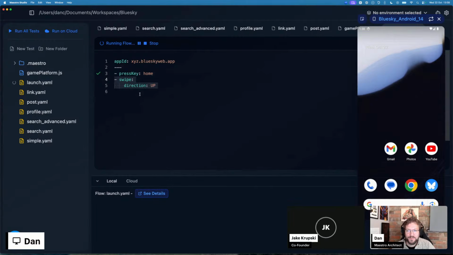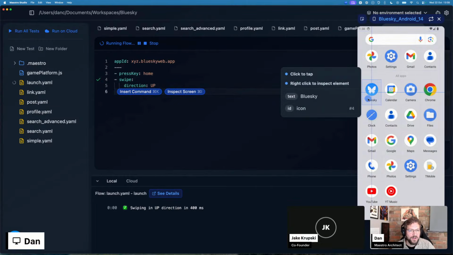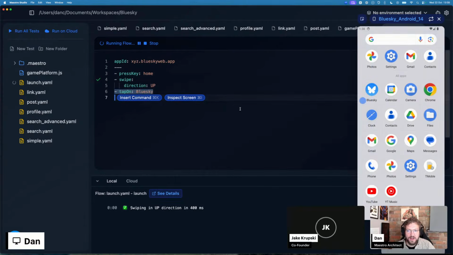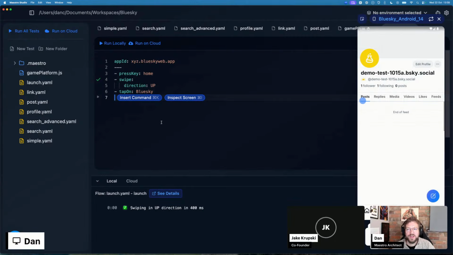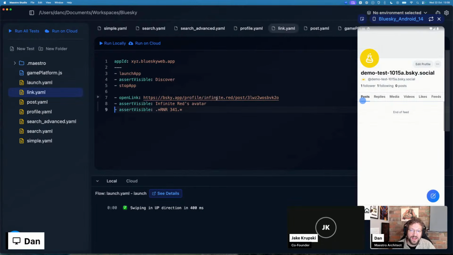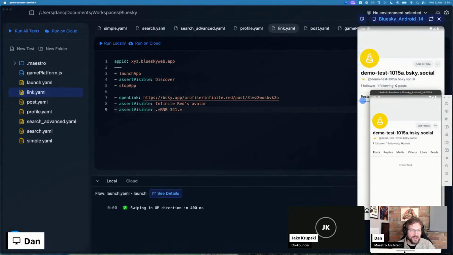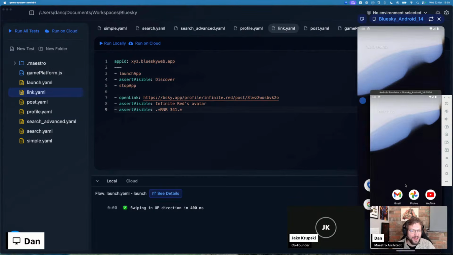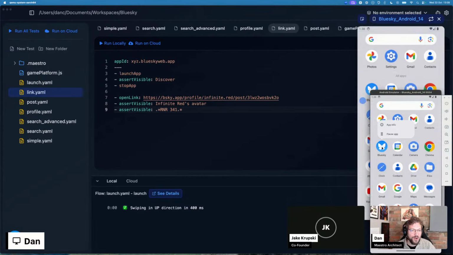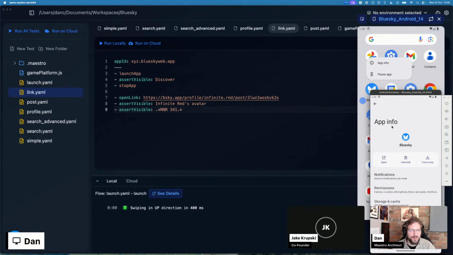I would swipe up to get the app launcher open, and I would tap on Blue Sky. If I were launching the app, that's the way I would go about it. And that becomes really useful in a whole bunch of different places. So where we talk about in the links thing, right? In the links thing, we know that we're going to receive a link. But what we could have done instead of opening the app is we could have come in here, swipe up. I'm going to long press on this, and then I'm going to go into app info.